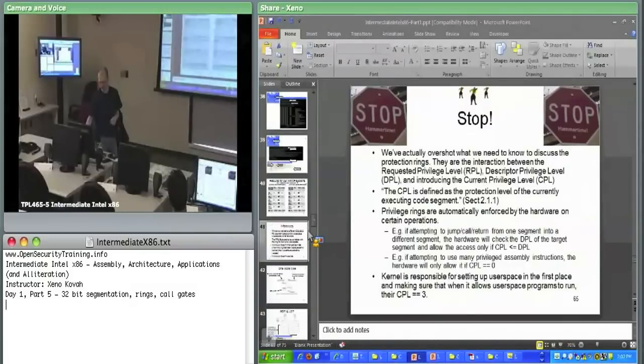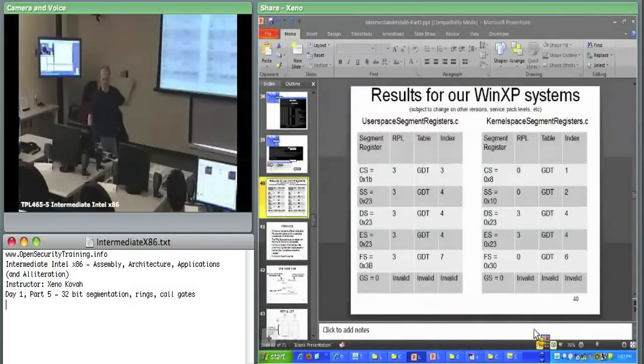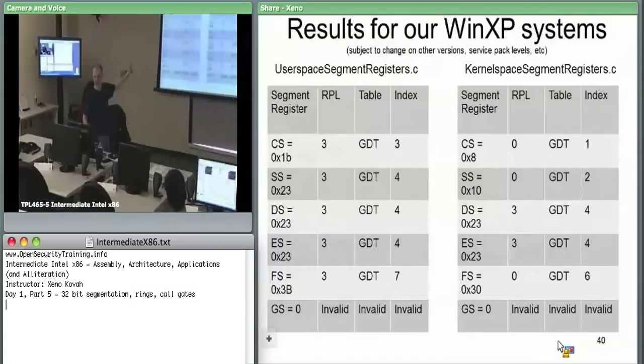Right? And so that's why, back at the very beginning when we just printed stuff out in this sort of table, CS had to be 3 there for the RPL. The literal value is whatever, but you take the bottom 2 bits and it's 3. And that's what says this code, which is running outside of the kernel, is ring 3. But when it transitions into the kernel, there are access control mechanisms that say, are you allowed to transfer to CS, which has ring 0 set as the bottom 2 bits?